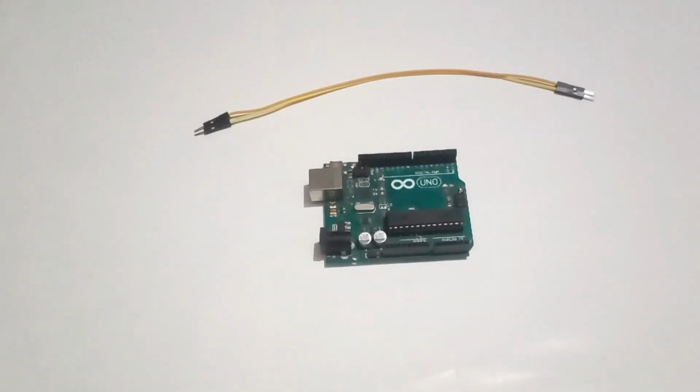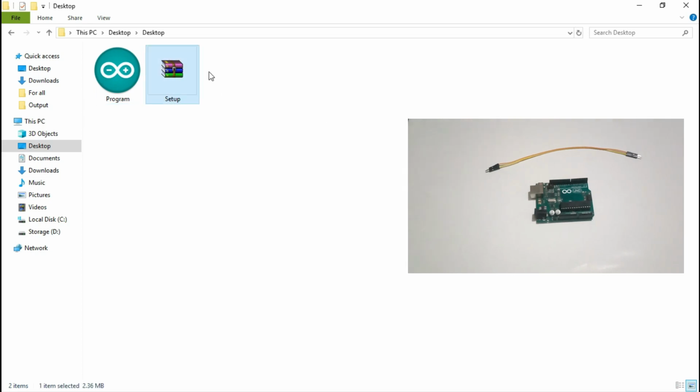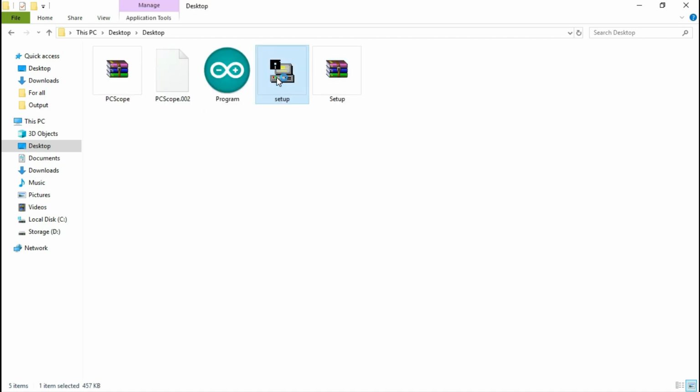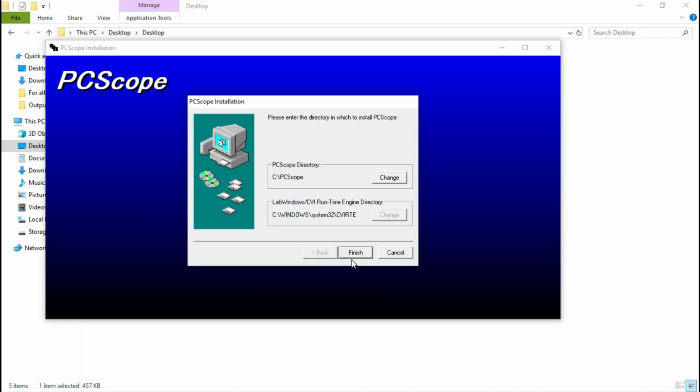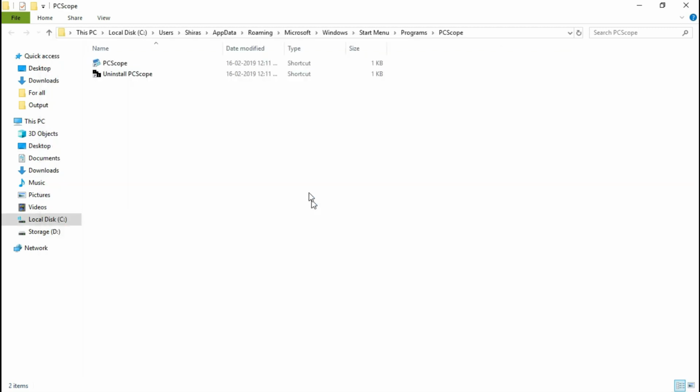Let's move to the software side. Okay, first you have to download the program and the setup. The link is given in the description below. Extract the setup and double click the setup.exe. Finish. It is installing. Okay, just install.